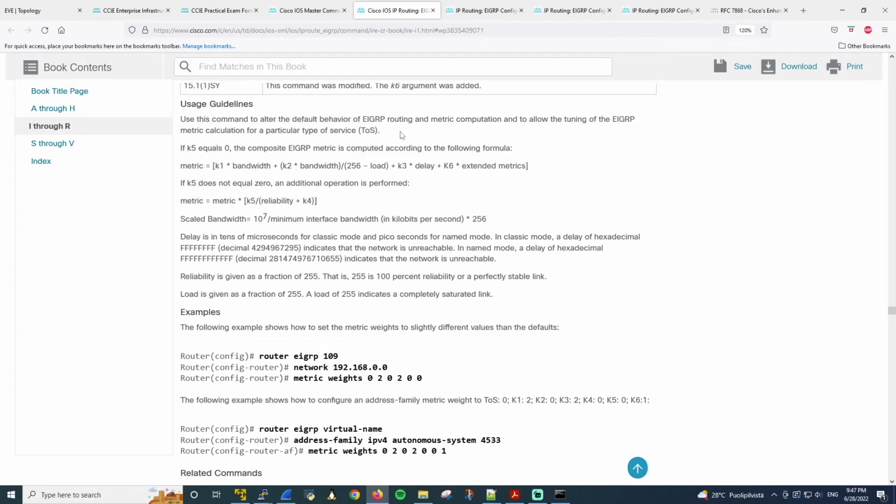By default, only K1 and K3 are used. K1 affects bandwidth and K3 is linked to delay. So if you look at how the metric is calculated, the formula is displayed right here. So now you have K1 times bandwidth and K3 times delay. Only these two are taken into account by default. The other K values are set to 0 by default, so they basically cancel out the rest of the metric calculation.